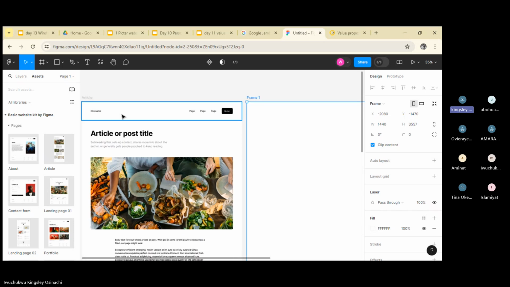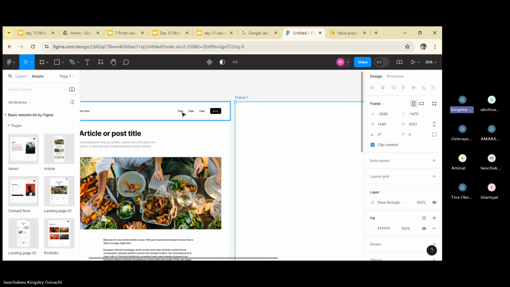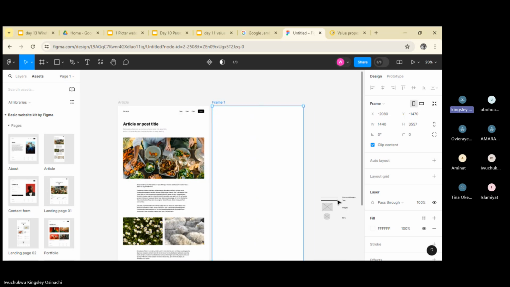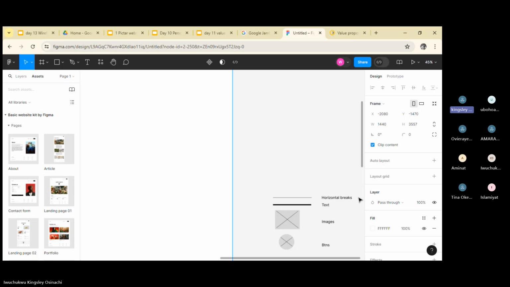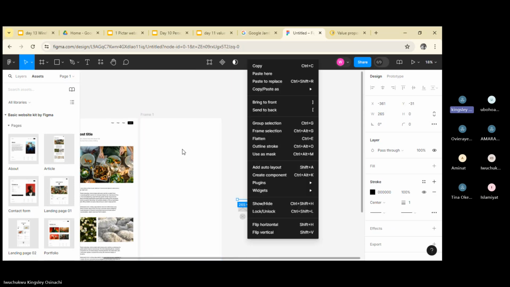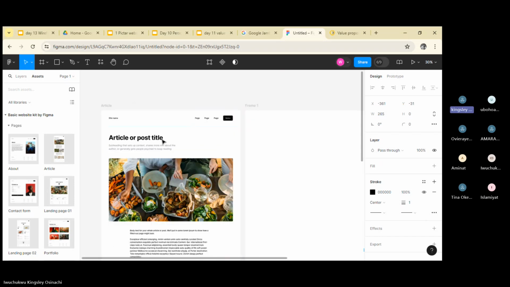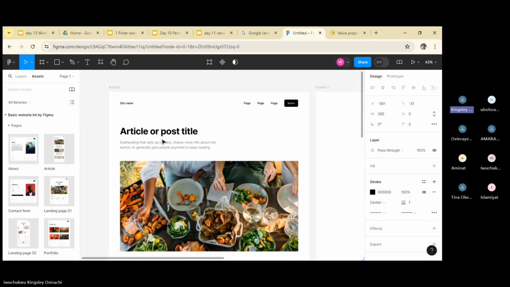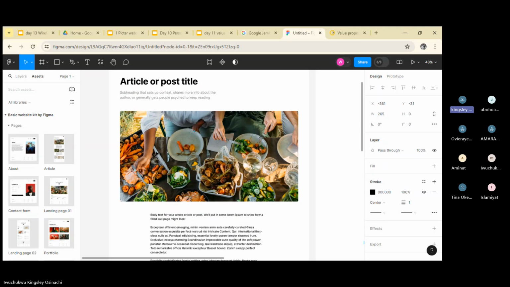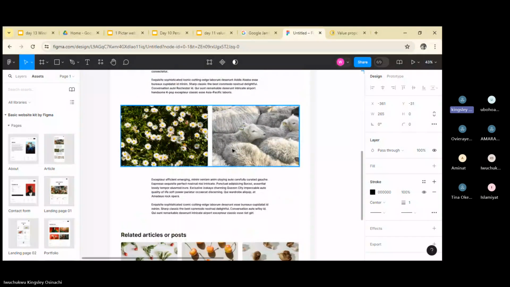First thing we look at is this navigation menu, this navigation bar. Remember what we said: we use thin lines for horizontal breaks. So we'll draw a thin line. Whenever you see sections in a web page, we use thin lines to represent them in wireframe. This is a section on its own, this is a section on its own.